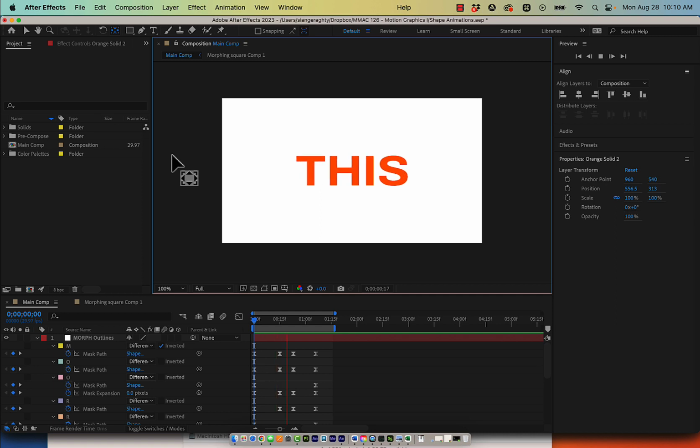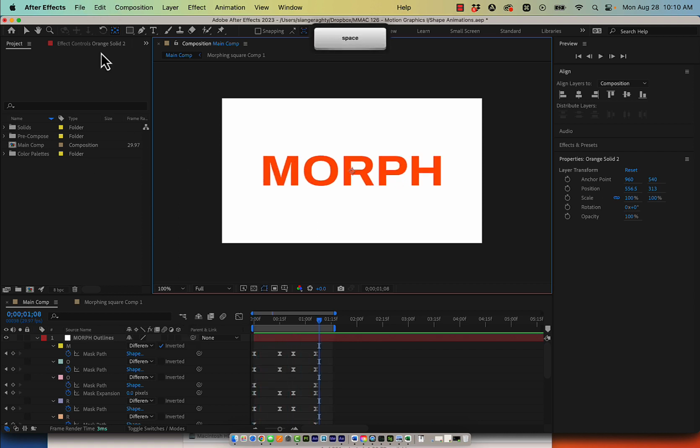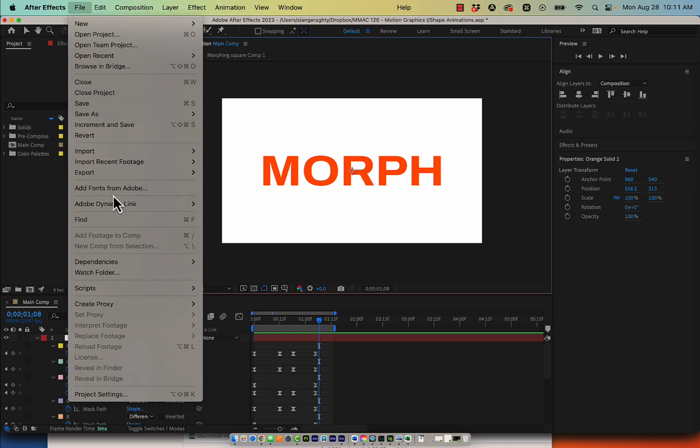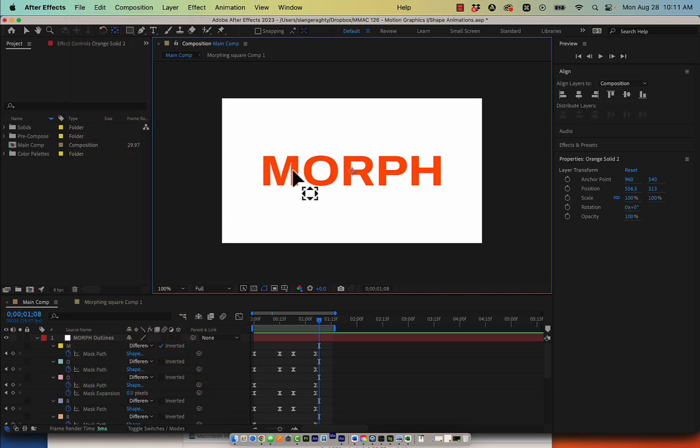So that's this exercise. Hope you had fun and learned a little bit about these mask paths. And please export this as an animated GIF and upload it for the exercise. So remember, if you're going to export, go to File, Export, add to the Adobe Media Encoder queue, and then save it as an animated GIF.